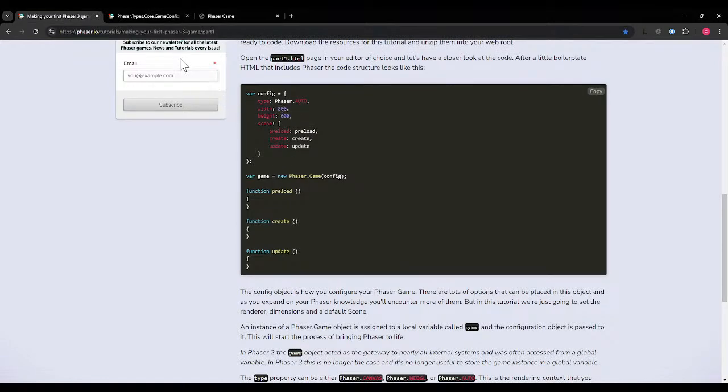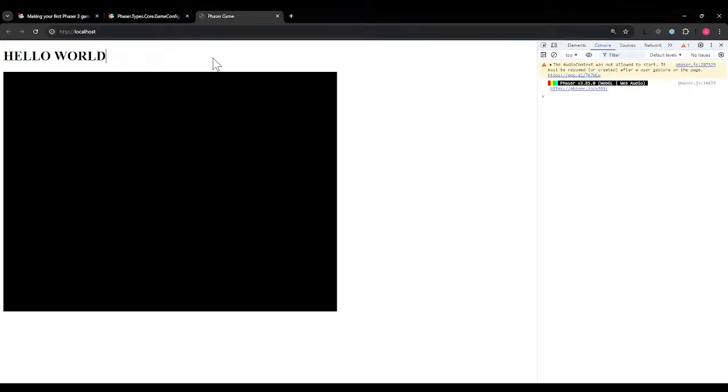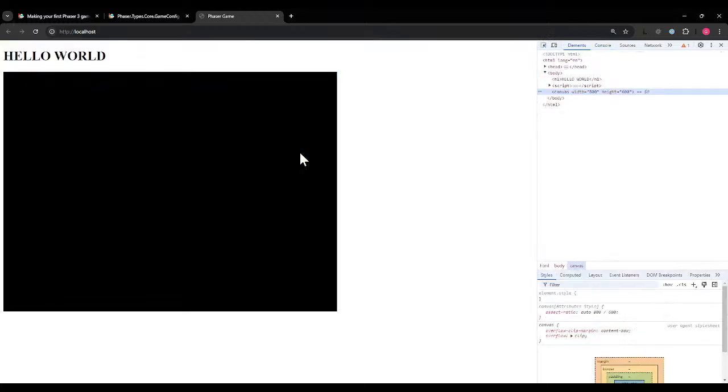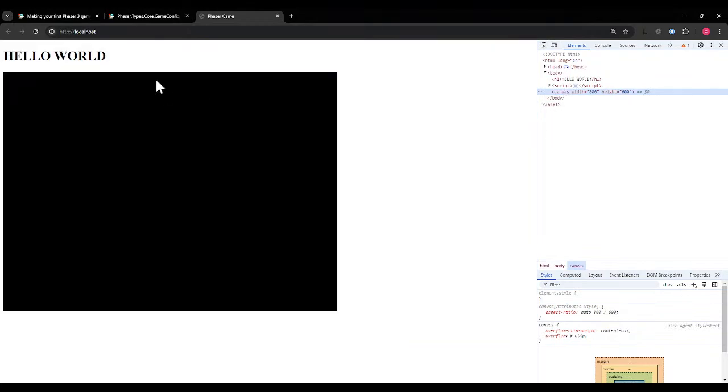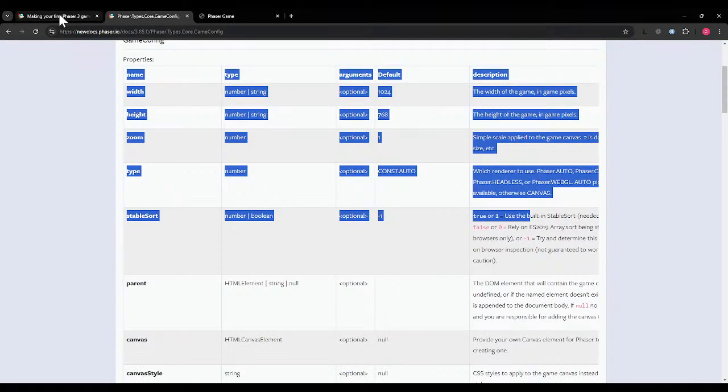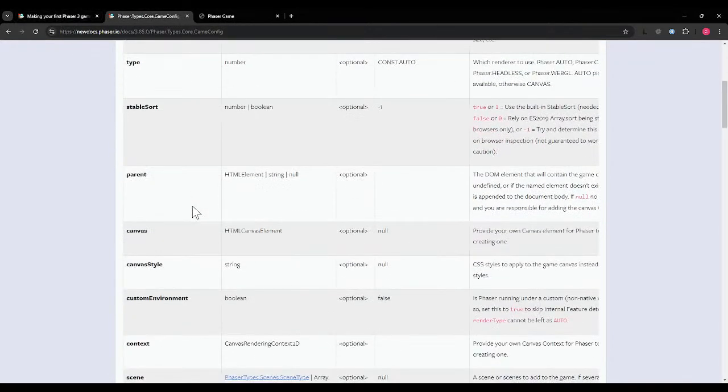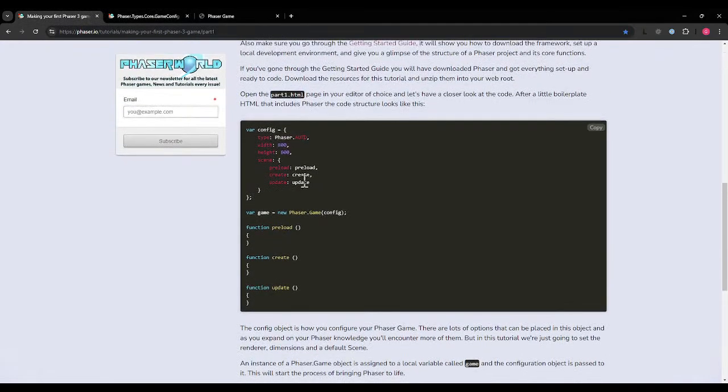We have a width of 800 and a height of 600, and that's what you get right here. This is 800 by 600. You can probably even verify that by looking at the canvas. Yeah, 800 by 600. And that's what we're going to go with for right now.